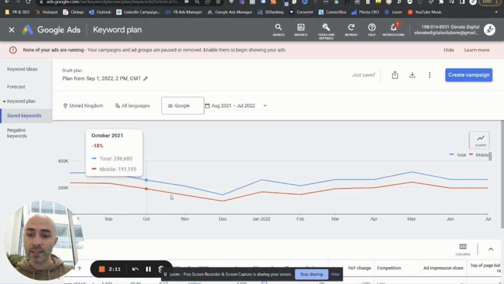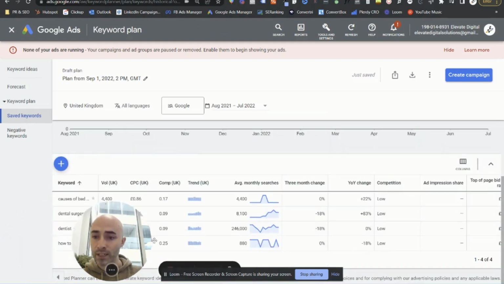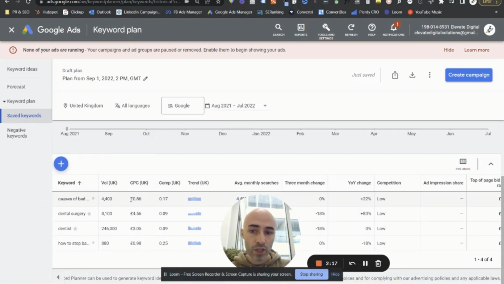So if we have a look at the estimated cost per clicks here, you'll see that for our informational searches, we've got like 86p here, 98p for how to stop bad breath. Whereas for things like dental surgery and dentist, we're paying £3, £4.56. I've seen this be sometimes as high as 20 times more than an informational search. In industries like the software security space, you can have cost per clicks of £20 upwards versus the informational searches, which might be 50p to a couple of pound. So it really can make a monumental difference.